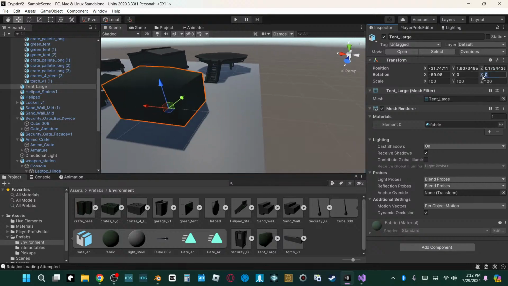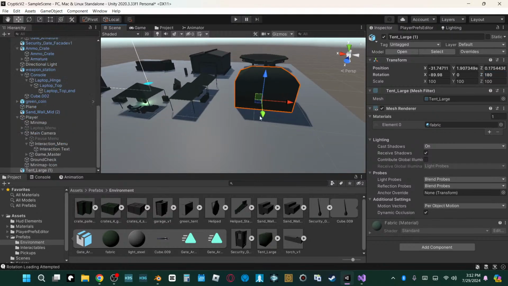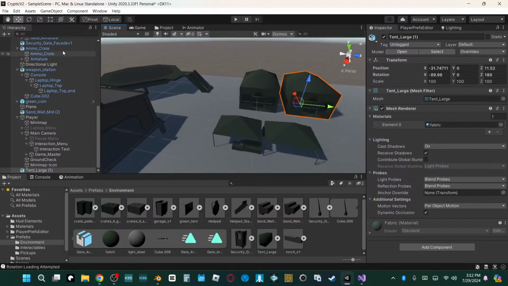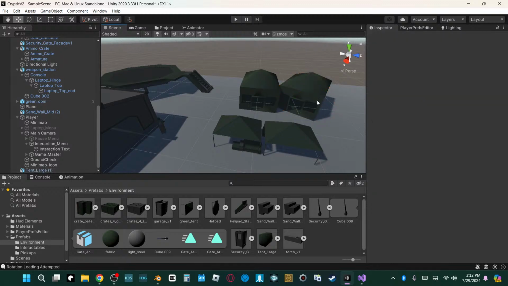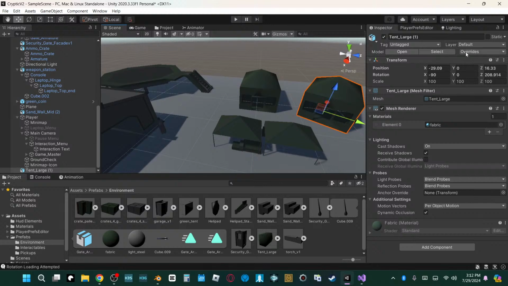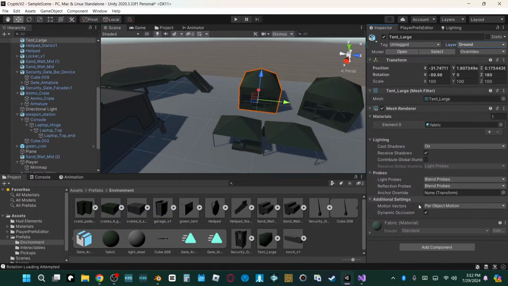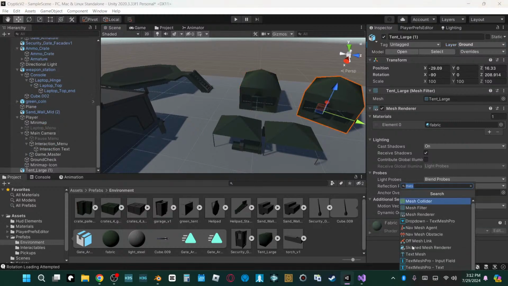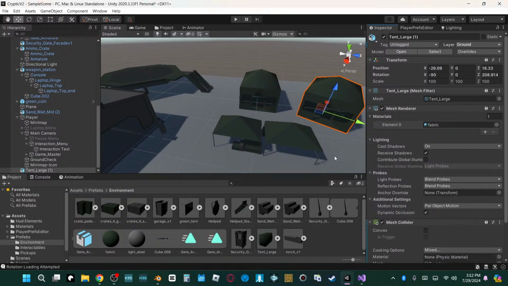Let's just put this 180. Then let's duplicate that a bit. Maybe give it a little bit of rotation. Put it a little bit further. Oops. Further. Alright, so layer, ground, mesh collider, save that. Let's see how it looks.